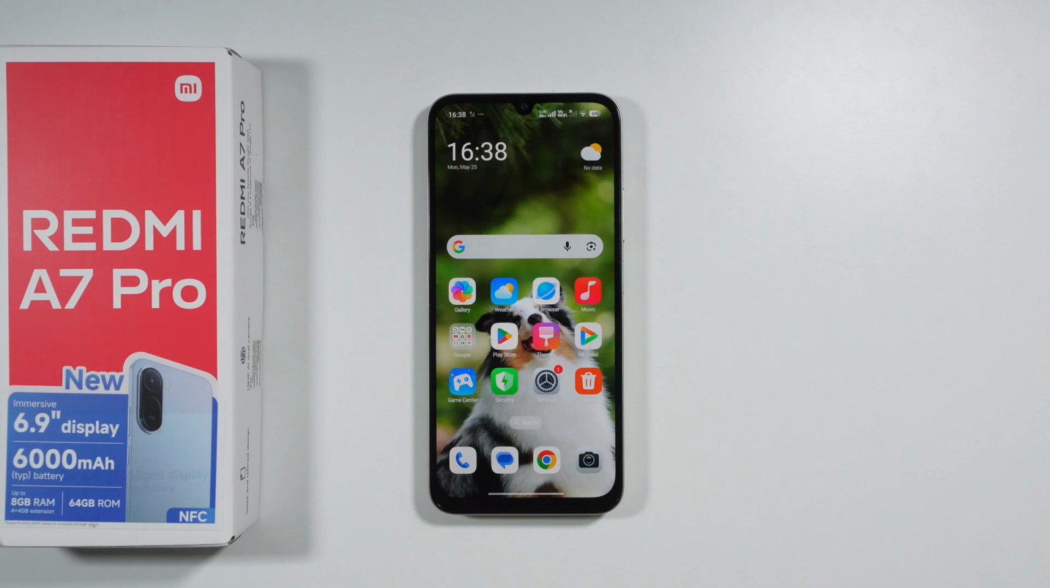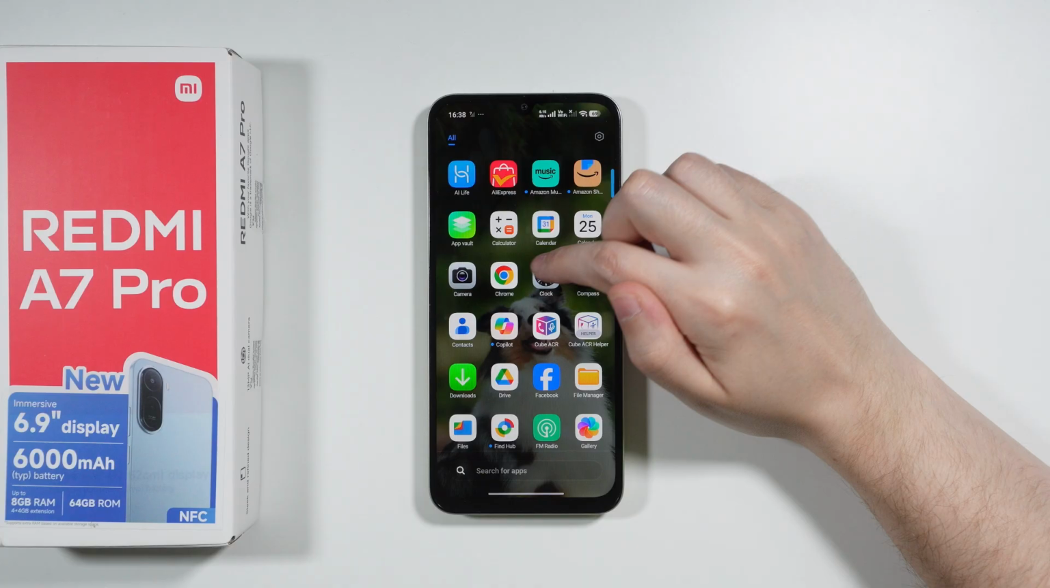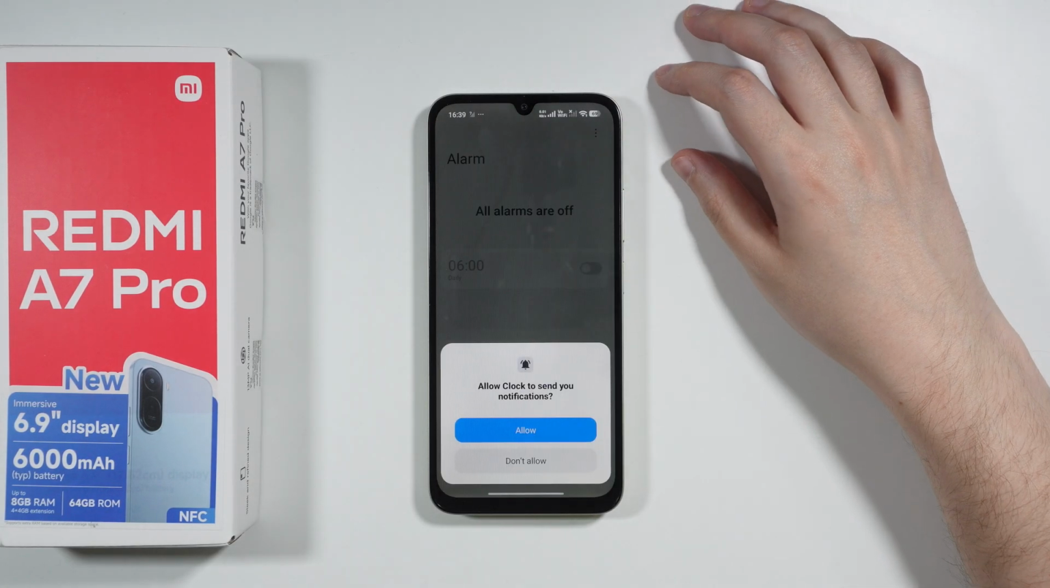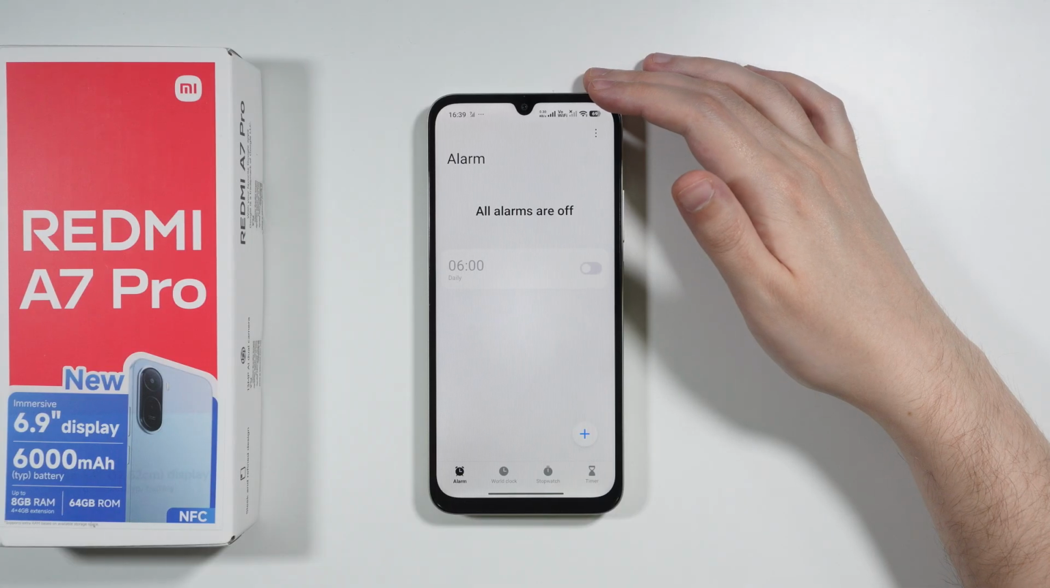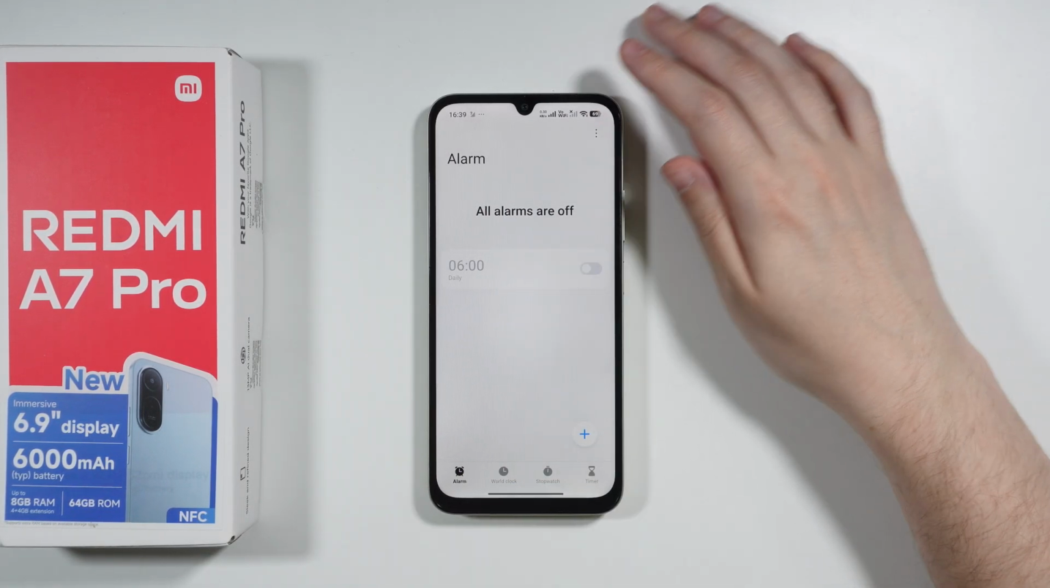To set up an alarm clock on a Redmi A7 Pro, you can just simply search for the clock app on your phone. It should, of course, be installed. And once you open the app, of course, make sure that all the permissions are granted. Over here, make sure that you have the alarm category selected.